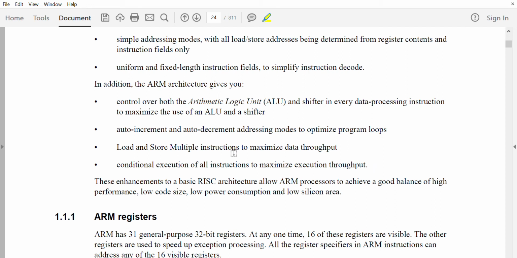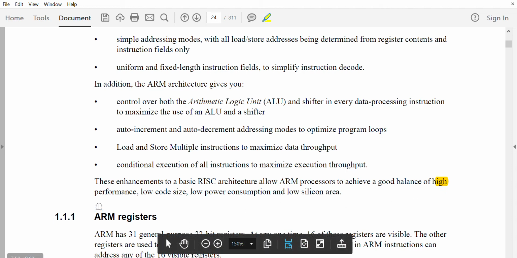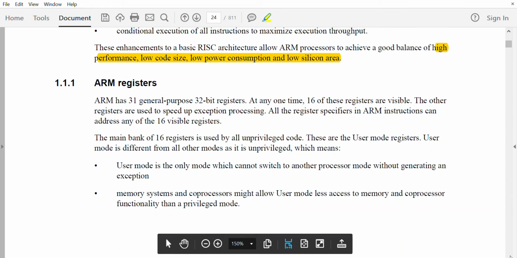So it's basically a RISC architecture, and so it has a good balance of high performance, low code size. Because of the RISC architecture, it has high performance, low code size, low power consumption, and low silicon area. Next, we'll come to the ARM registers.